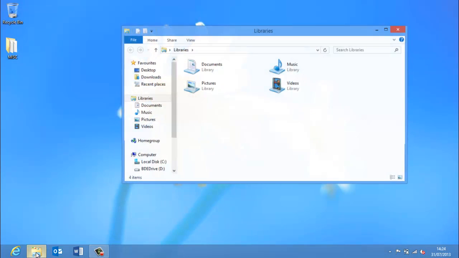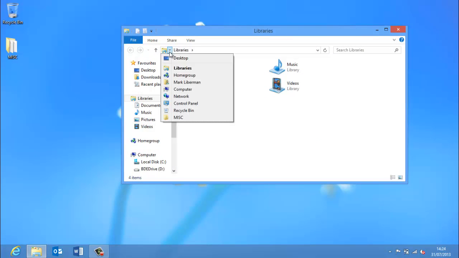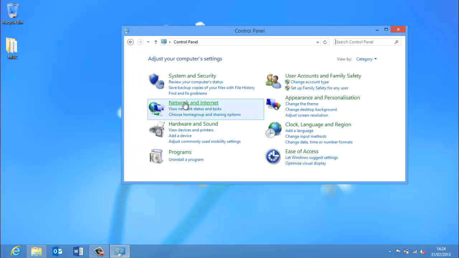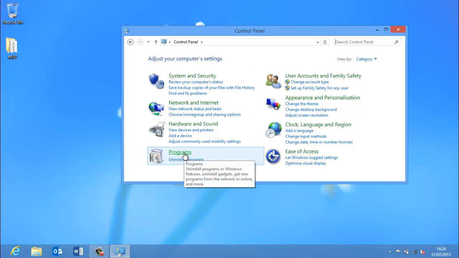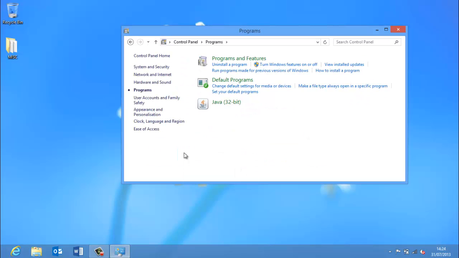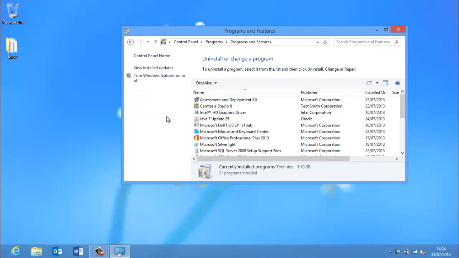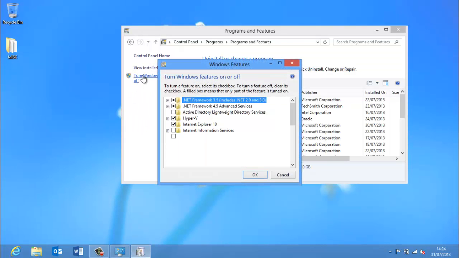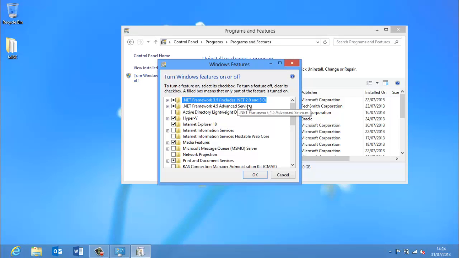Okay, if I go to my control panel, the first thing you want to be aware of is that Hyper-V runs a lot of commands that are utilized through the .NET framework, which is potentially older programs. In programs and features, we're going to enable the .NET framework 3, that's including 2.0 and 3.5.